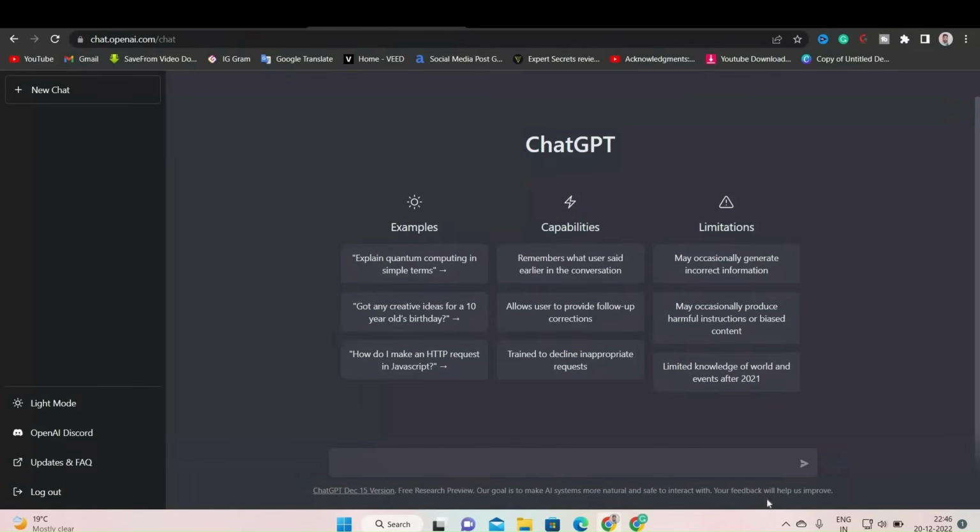This is the chat box where we will input our questions. We'll be typing our question and we will get our output. Right, so now let me see here. These are the examples. You can see explain quantum computing in simple terms. And you can also see what are the capabilities of ChatGPT. It can remember what users say earlier in the conversation. So these are the capabilities. And these are the limitations. It may occasionally generate incorrect information.